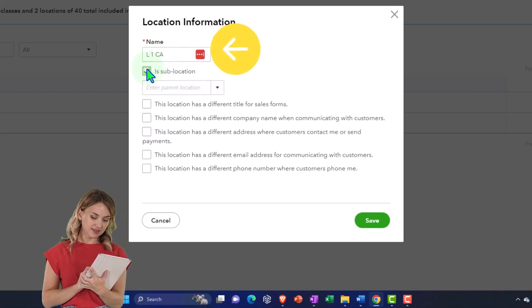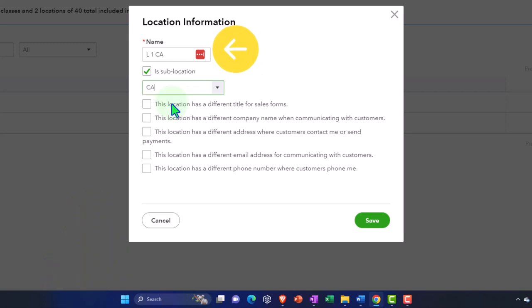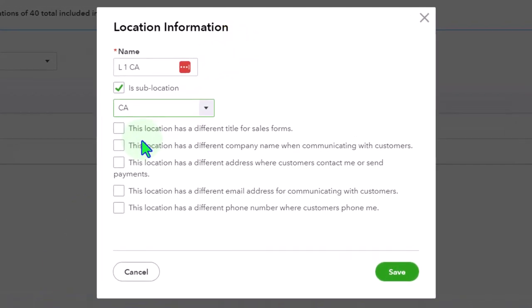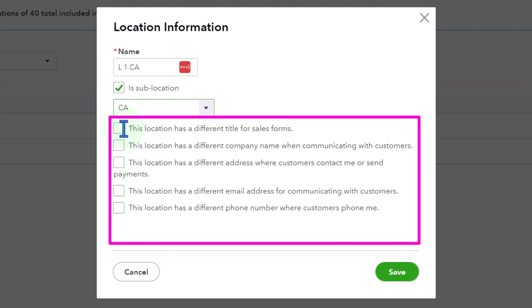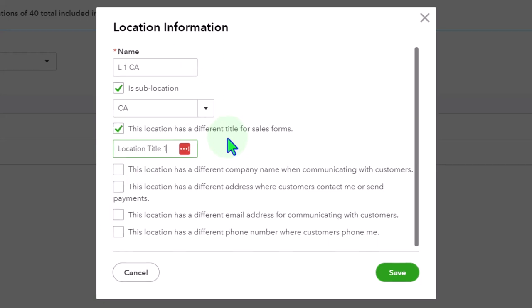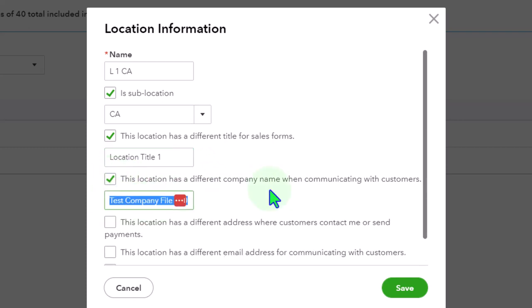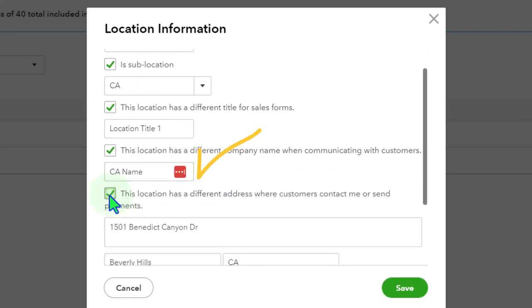So if I say new item, I can say this is location one for California. I'm going to make it a sublocation here now, a sublocation of California. And then you've got these other options that you don't have on the class tracking. So this location has different titles for the sales form. So on the sales form, maybe you have a different title. So I'm going to say location title one. This location has a different company name when communicated with customers. So this is going to be California name, right? It has a different name, and that gives you that flexibility for those external communications.